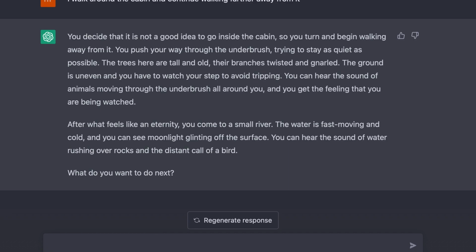Okay, you decide that it is not a good idea to go inside the cabin, so you turn and begin walk. I didn't say turn. You mean turn around and begin walking away from it. I didn't say that. Now, that's probably my fault for not typing it correctly. You push your way through the underbrush. Oh, of course, that underbrush.